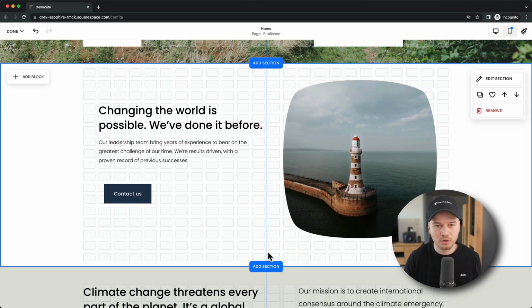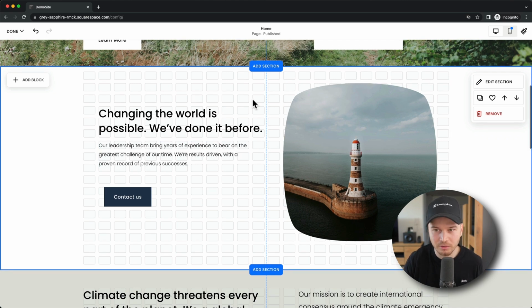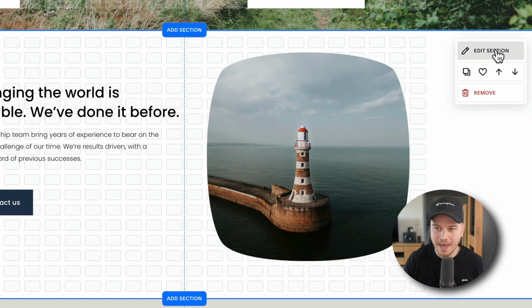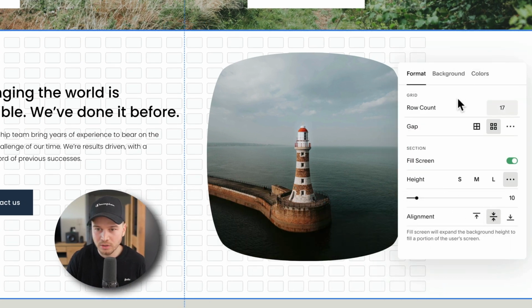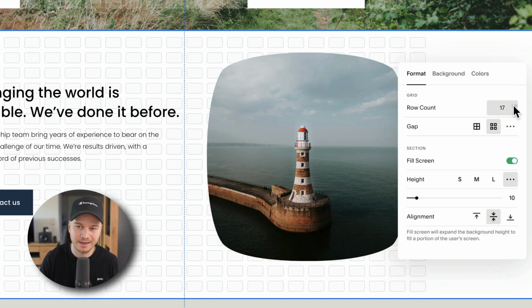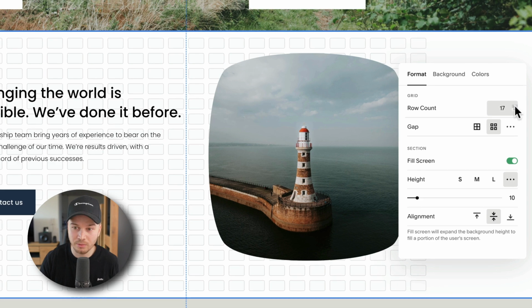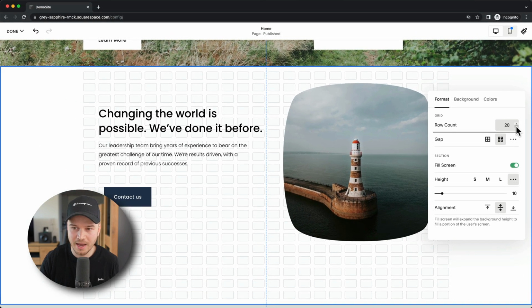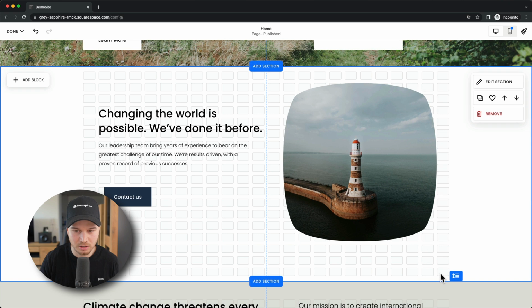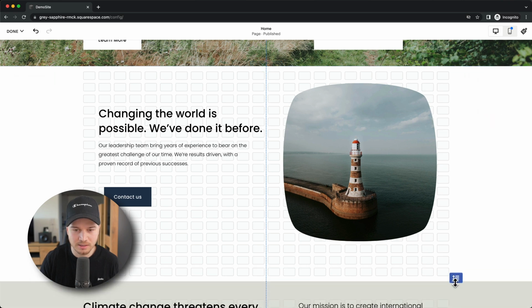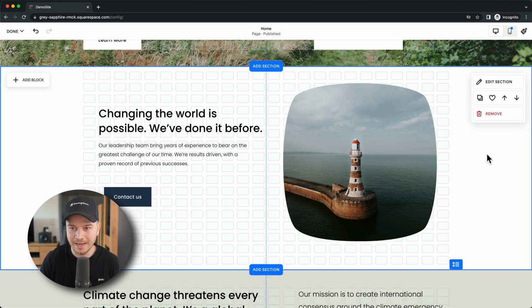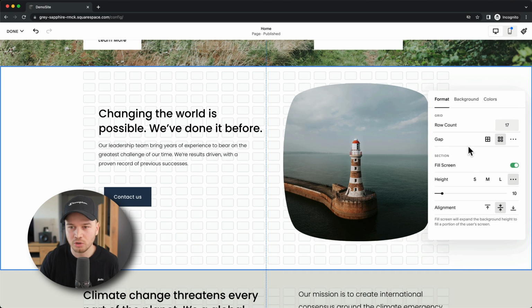Now you can also change the blocks here or the rectangles here in the background by going to edit section here, and then you can see the row count here. So you can add some rows here at the bottom. Now we have 17. We can also add some more. I believe you can also drag this down like this, and then you also get some more space here where you can place your content.